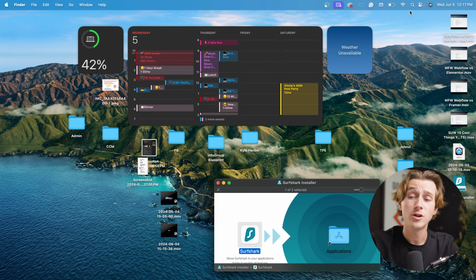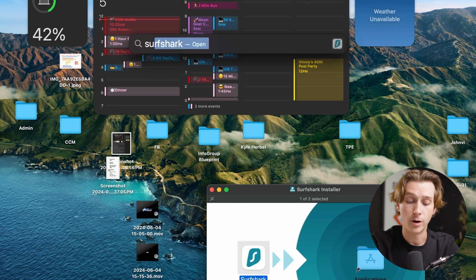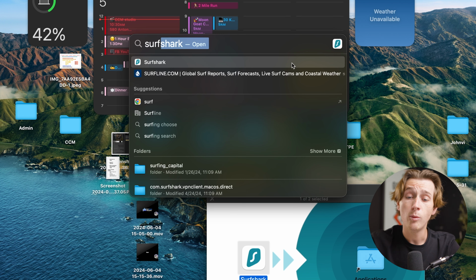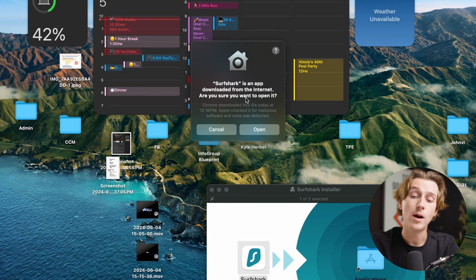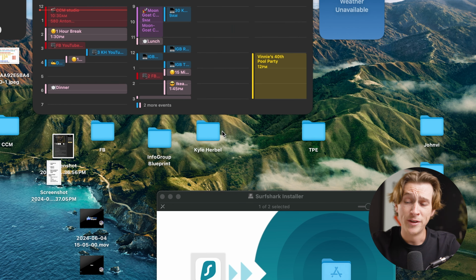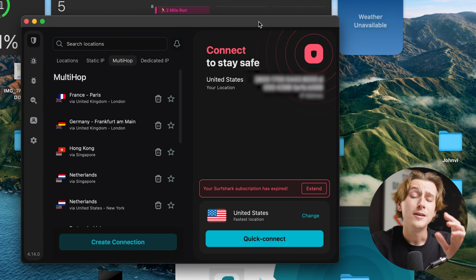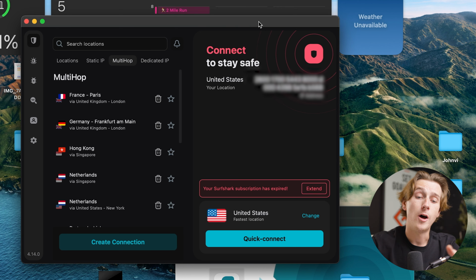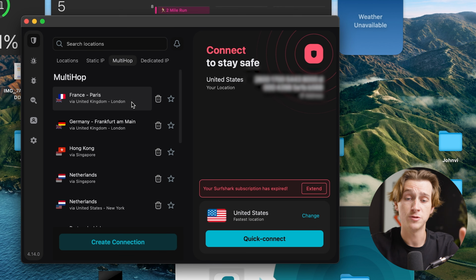To actually pull up Surfshark, we'll head up to the top here with this little magnifying glass and search up the word Surfshark. Once we see it there, we'll then double click this, which will then prompt us to ask us if we want to open Surfshark because it is downloaded from the internet. We're going to go ahead and say open. It'll take a few seconds to open. As you can see, Surfshark is now fully installed on our computer and we're actually inside of Surfshark's interface.